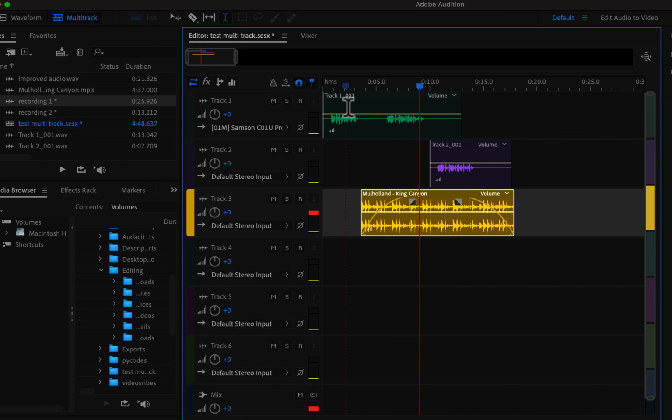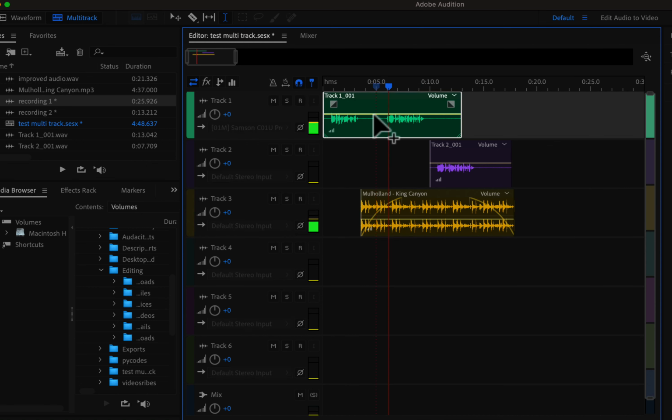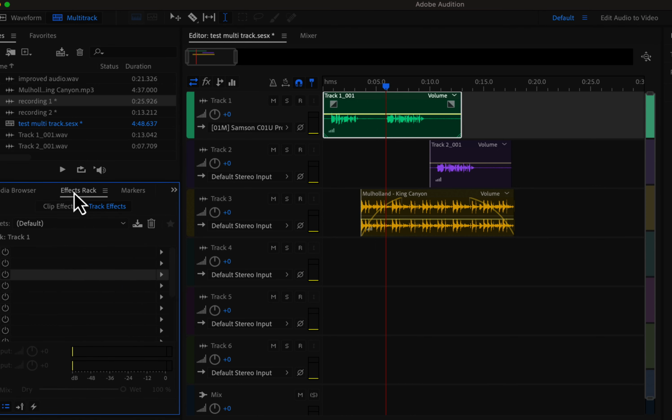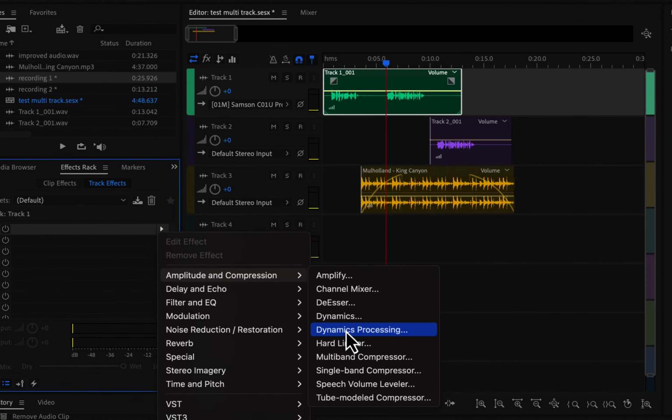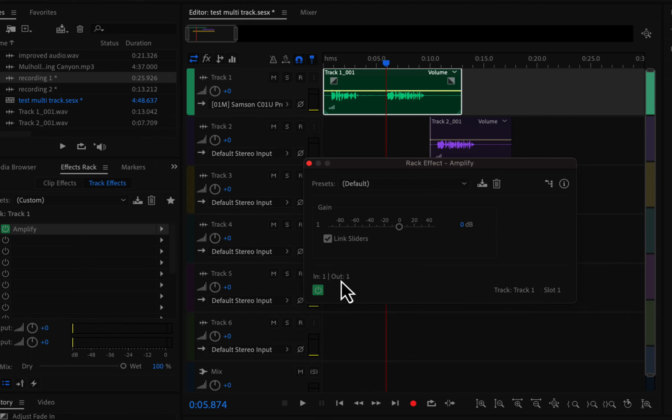The music is too loud, and I can decrease the volume by dragging the line. The volume of the spoken words is low. I can increase it from the effect rack. I can add an amplitude and compression effect to amplify. Notice the normalize effect is unavailable as I am adding the effect from the effect rack. I will use amplify instead.